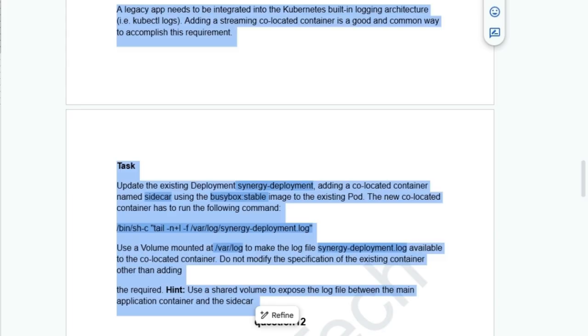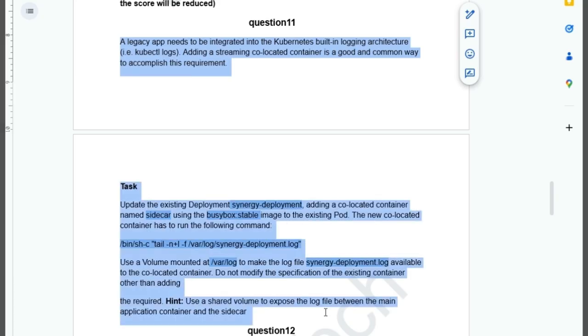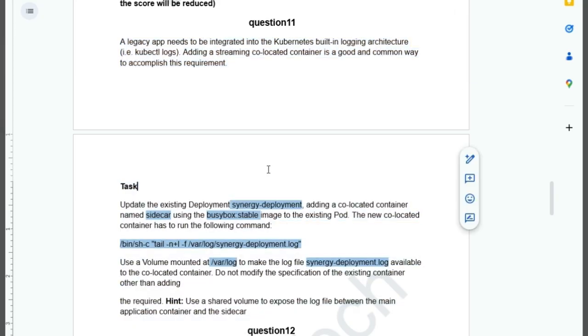Use a volume mounted at /var/log to make the log file synergy-deployment.log available to the co-located container. Do not modify the specification of the existing container other than adding the required volume mount. Hint: use a shared volume to expose the log file between the main application container and the sidecar.